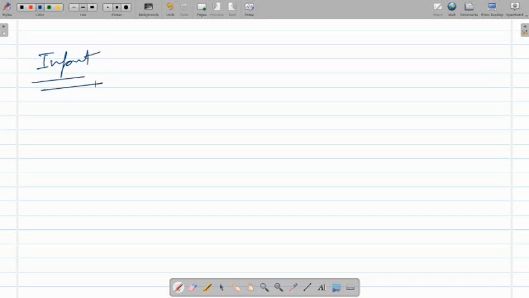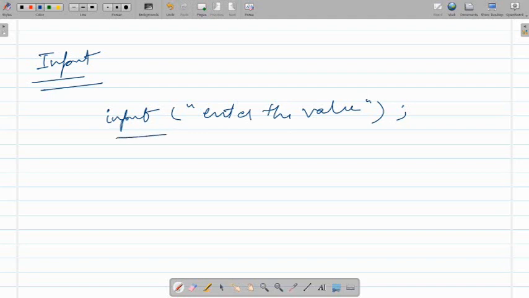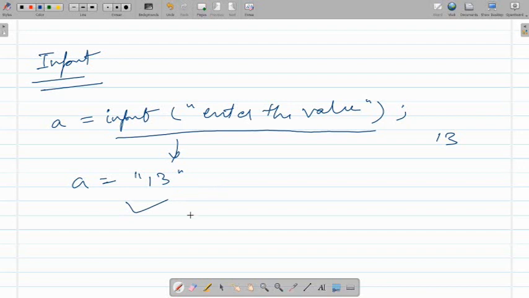The input function is a simple function by which we can accept values from the user. Enter the value. That's simple. It's a function which accepts only string values from the user. So say a is equal to input, enter the value. Now this function will return you a string value. Say the user presses 13, so this will return a is equal to 13.